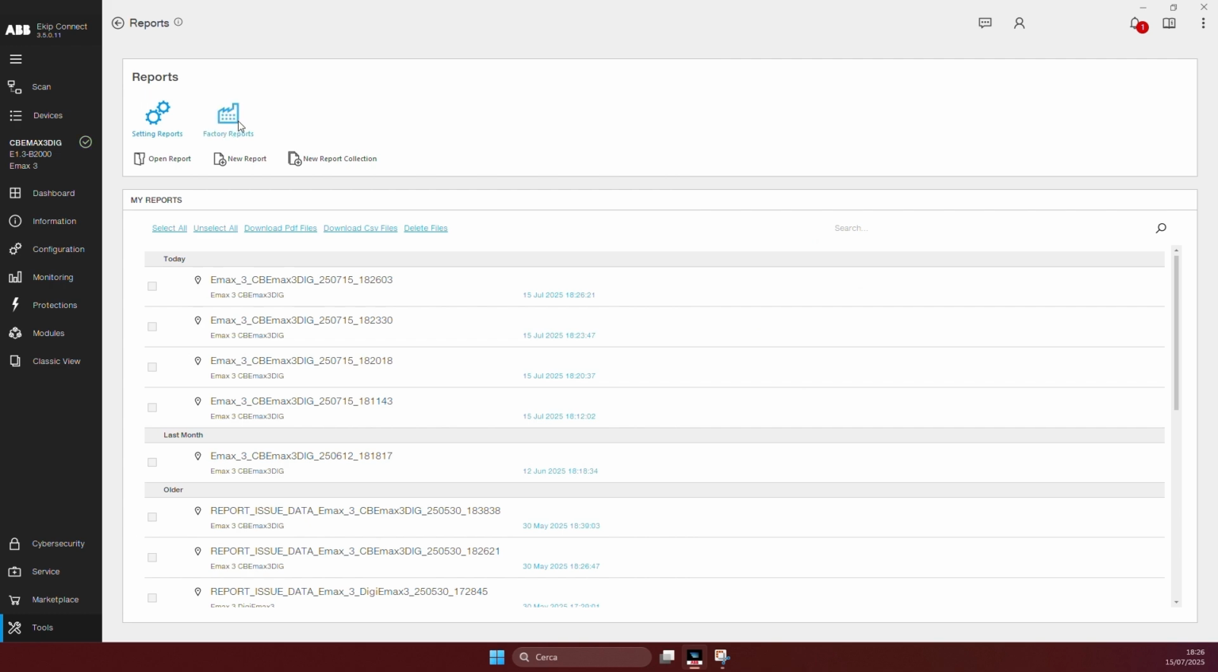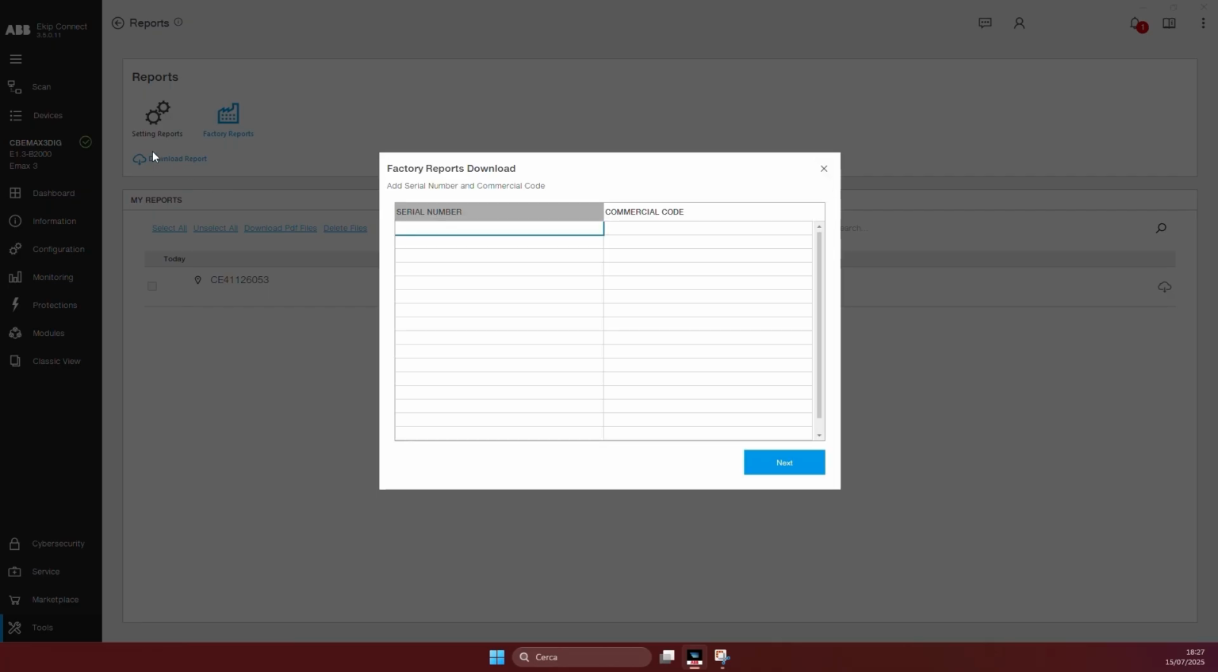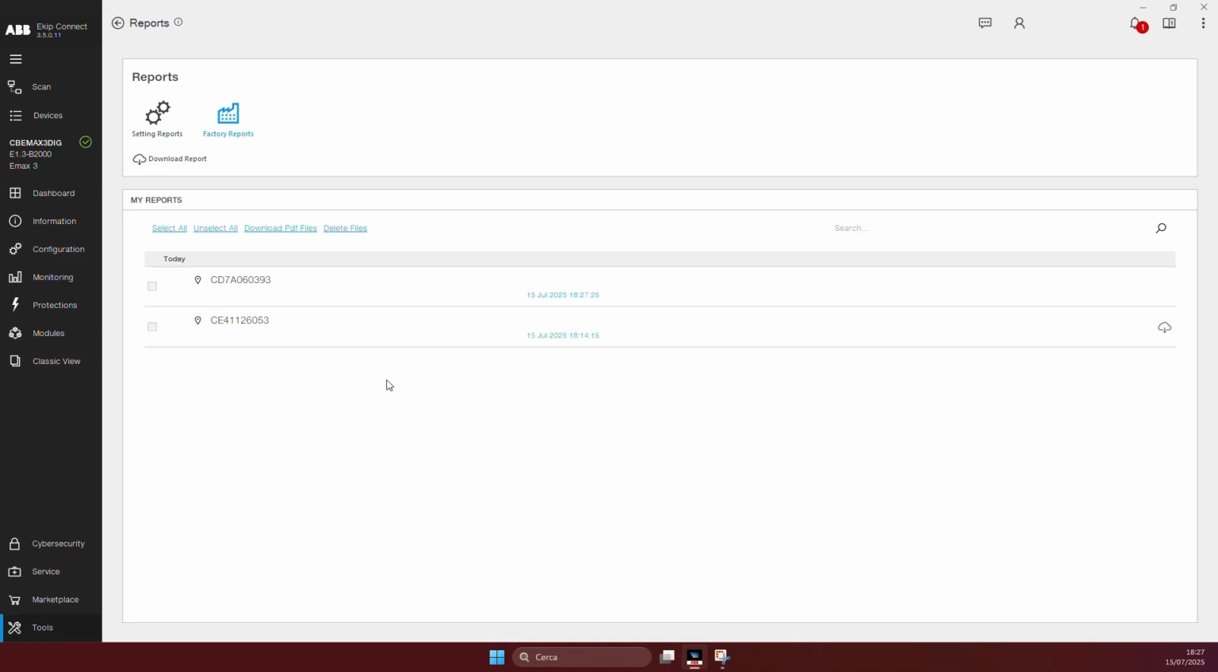The factory report is made by the factory after the manufacturing process of the device, and regards some specific tests. These reports are stored online and can be downloaded by clicking on the Download Report button. First, you should enter the serial number or the commercial product code of the device owned, and then click on the next button to retrieve your report. Afterwards, you can download the PDF record of the file or visualize it in Ekip Connect.